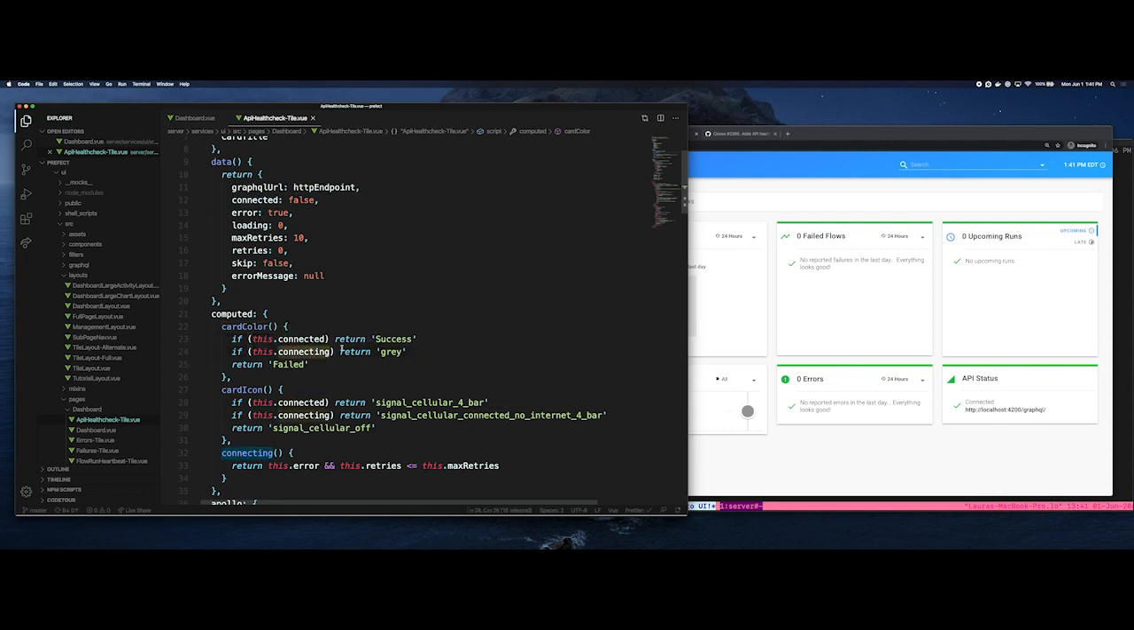If connected changes, this will go through the full reactivity cycle. It will update all of its watchers and all of its dependencies to make sure that every one of them gets an updated version of this. Same thing with this.connecting, which is another computed property right there, because down here, line 32. Exactly.